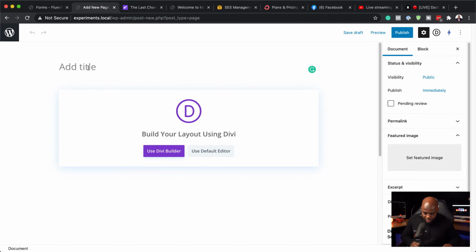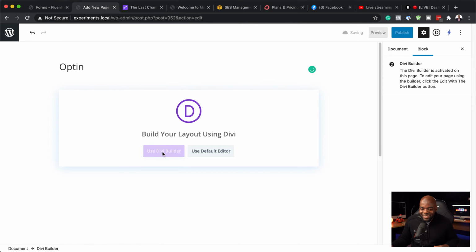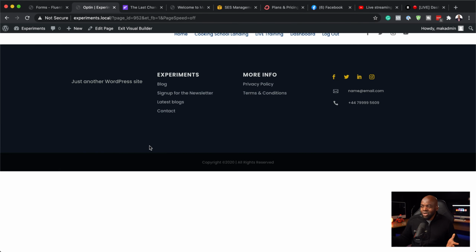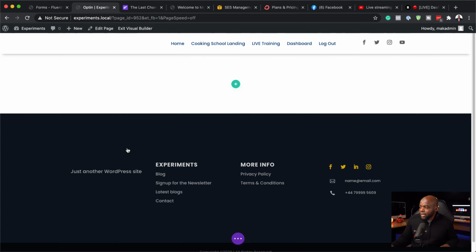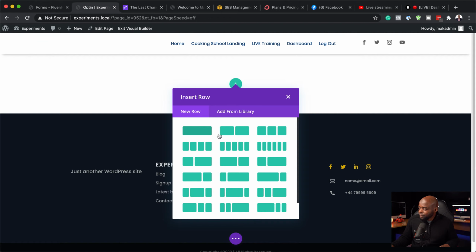Okay, let's call this page opt-in. I'm not very creative today. Okay, so let's say use Divi Builder. And by the way, you can also use blocks if you wanted to, because all we have here is just a shortcode. There's nothing special really. Okay, let's build this from scratch.